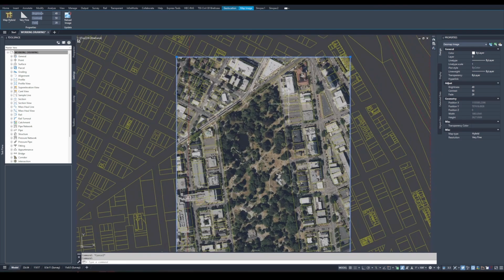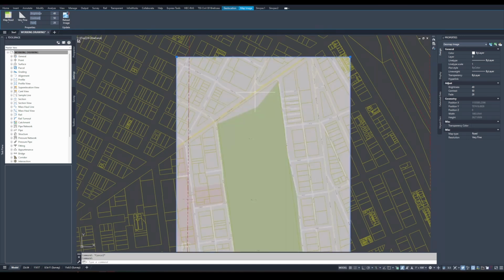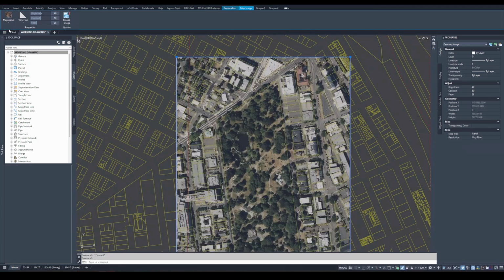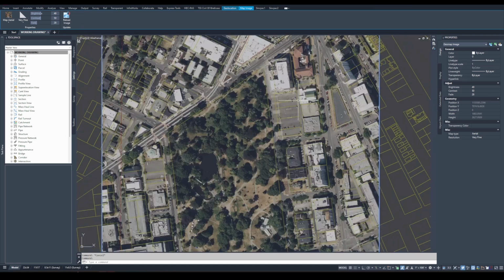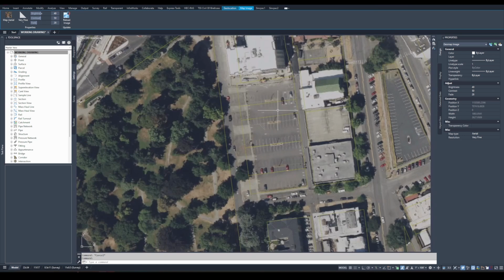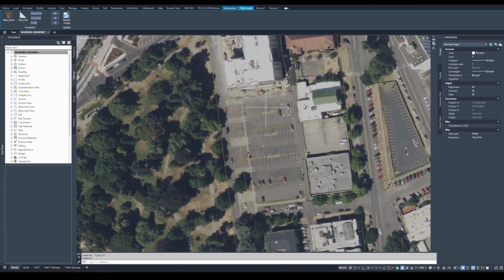And then if you decide you don't want to see, let's say the aerial, and you just want the map, you can dynamically change just the capture. So you can have it capture just the road or just the aerial. And those are the basics. It's a very basic but extremely useful tool to have in your arsenal, especially if you're drafting a topo, so you can get a better idea of what you're actually looking at if you don't have good ground photography.